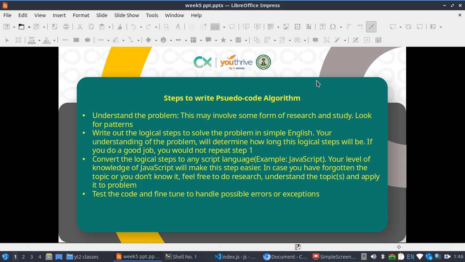And this may involve some form of research and study. So as you study or do your research, look for patterns. So you might read through 2 or more references about a topic. As you read them, look for patterns. What are the similar things that each of these references is saying, and what are the dissimilar ones? Are those dissimilar ones relevant? Can I do without them? Those are some of the questions that you should ask so that you understand the problem.